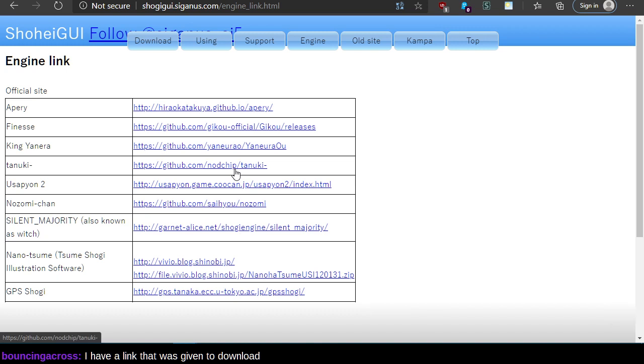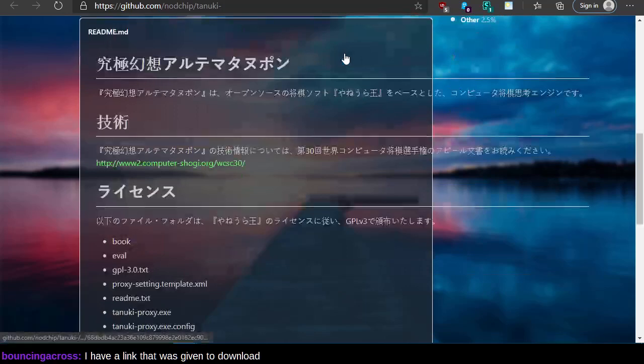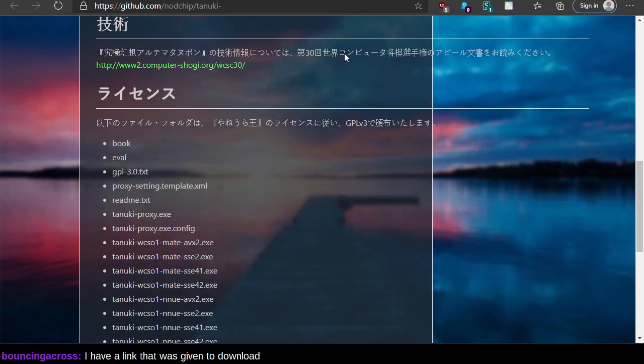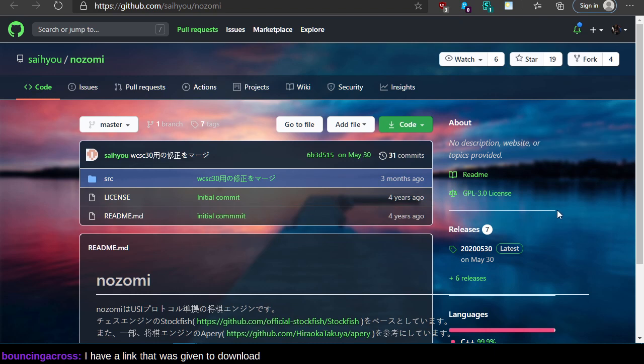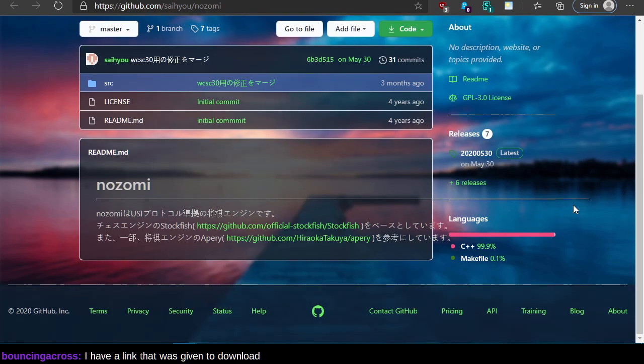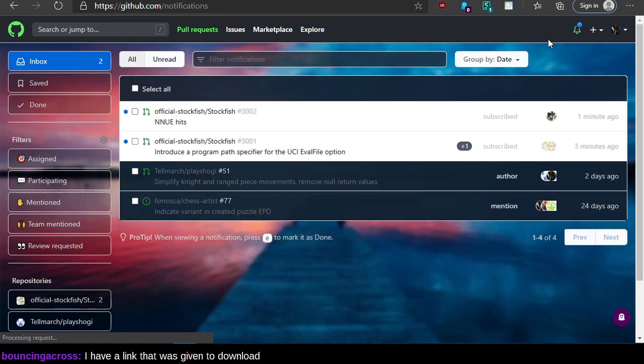Ooh, Tanuki. It's another open source engine. That's cool that there are so many open source engines out there. Oh, a tiny code. Nice. Compatible with VC++ 2015. GPL 3.0. GPL 3. Yeah, let's star that. Don't know if I could get everything working, but hey, kudos to them for making this. And then NullSummy, GPL3. Yeah, I was gonna star that anyway. If they ever re-release it, I'll know.